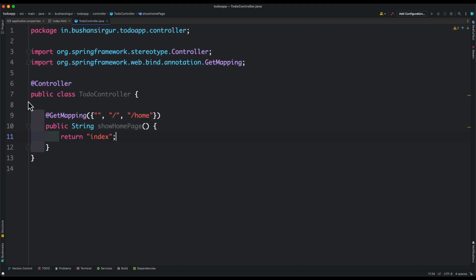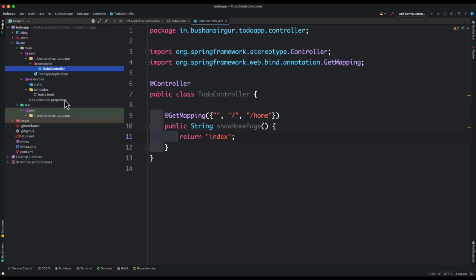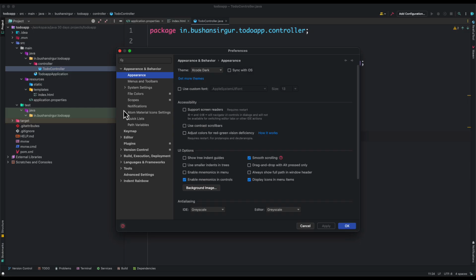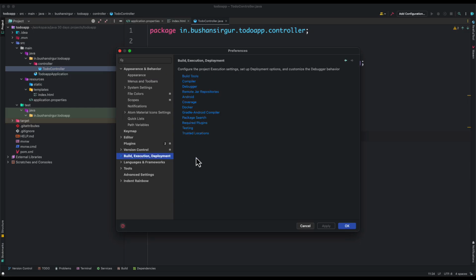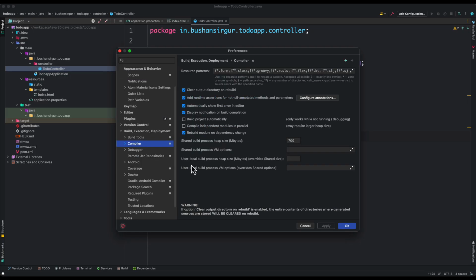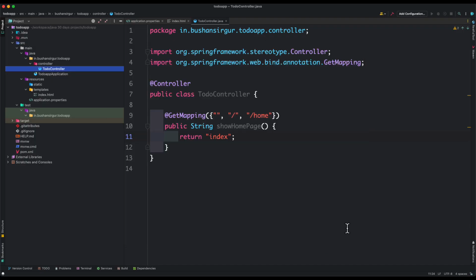And I'm going to start the application. Before that, we also need to configure the DevTools because we have added the DevTools. Let's go to the IntelliJ settings. Go to Build, Execution and Deployment, inside this Compiler, select this option, Build project automatically. Click Apply, click OK. So this will configure the DevTools. Next time whenever we start the application, we don't have to stop and restart it after we make any changes. So let's start the application.